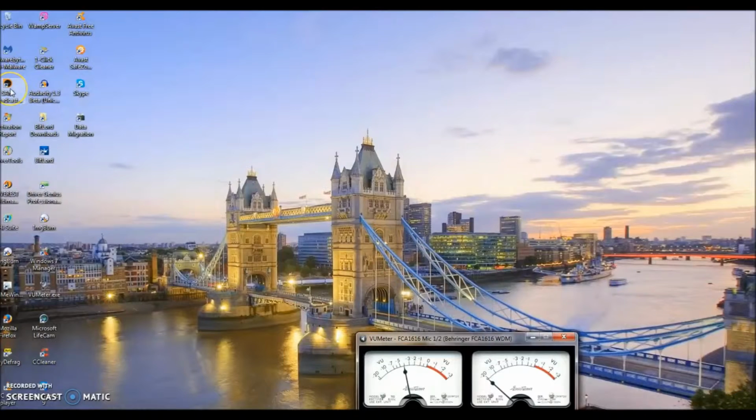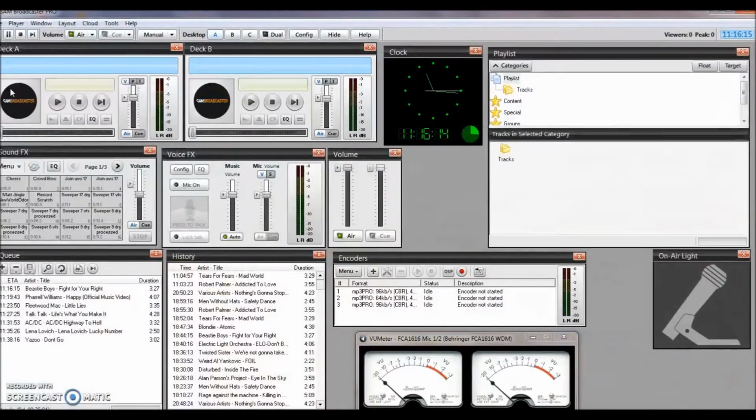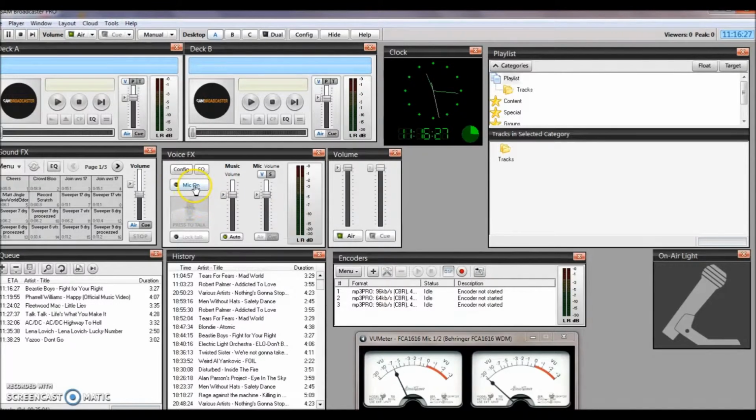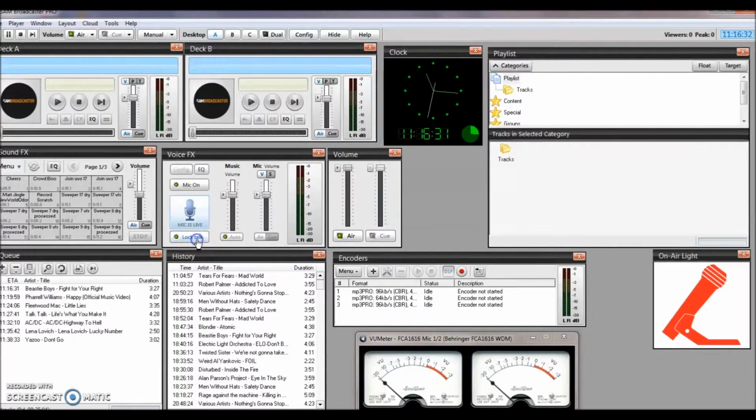So we will now load up SAM Broadcaster and go to Configure. It's set to FCA 1616 mic 1 and 2, so that's fine. We put the mic on and go lock to talk, 1, 2, 1, 2, and nothing is coming up. It's not registering at all. There's nothing there at all.